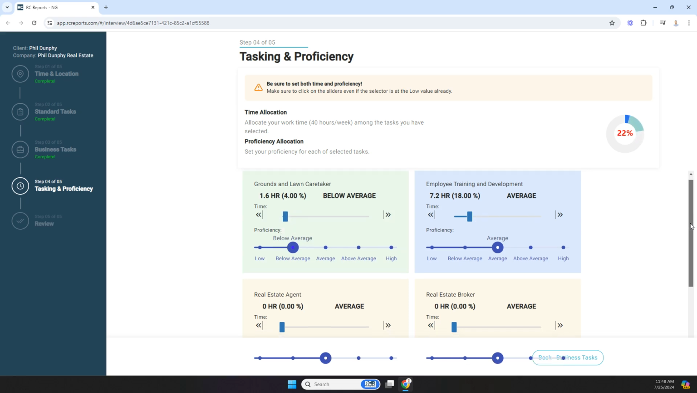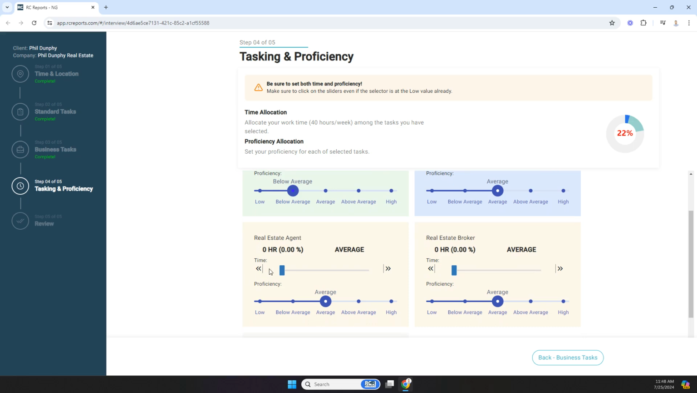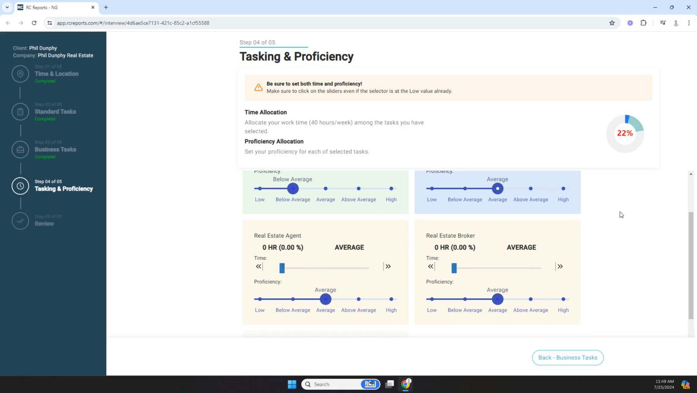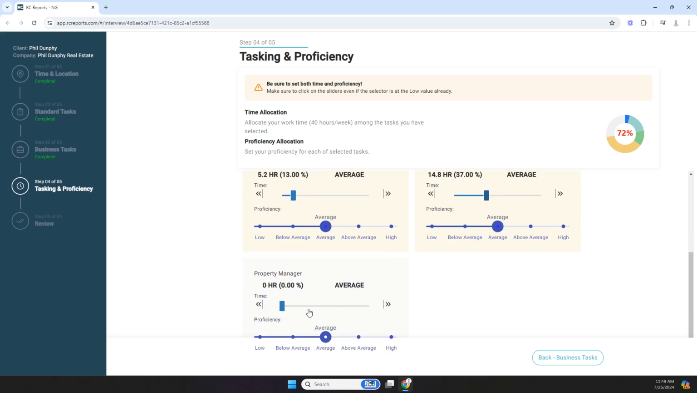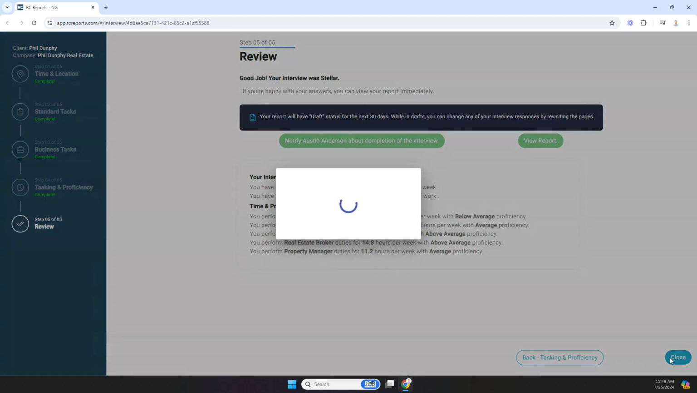We'll do the same activity for all of these tasks, with a majority of Phil's time spent in his business tasks, which consist of real estate agent, real estate broker, and property manager. For these tasks, we're going to mark above average and average. Once we have done this, we'll click the Next Review button.